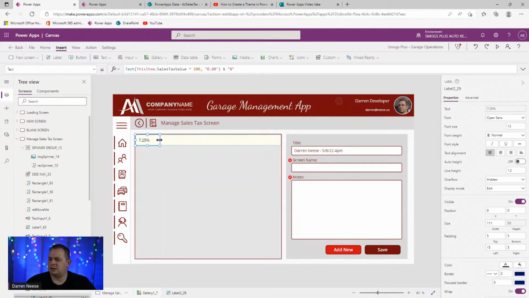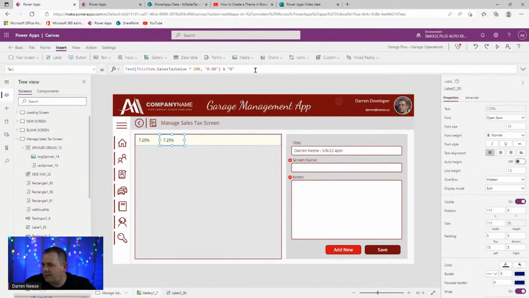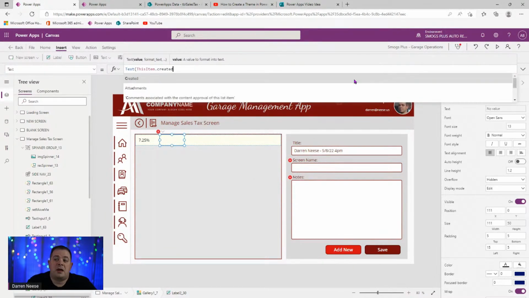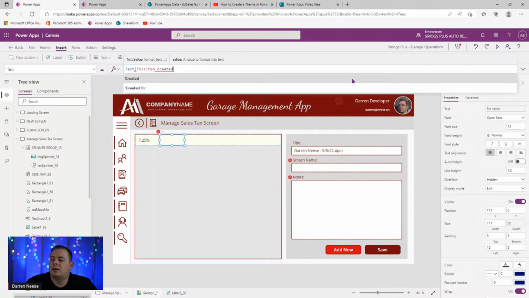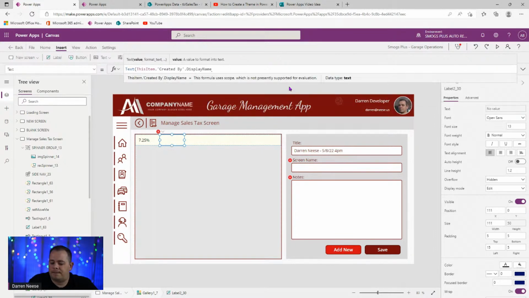There's the sales tax. And then I'm going to copy and paste that label, move it over a little bit here. What else should we display here? I really don't care who changed it. Maybe that is important. Okay, so for this item, I don't want to grab title. I want to grab created by, display name.